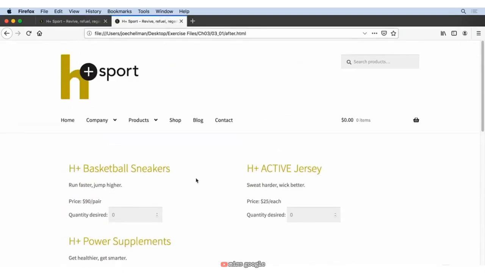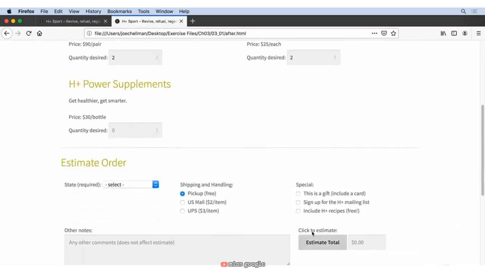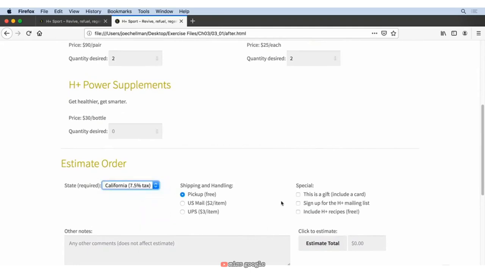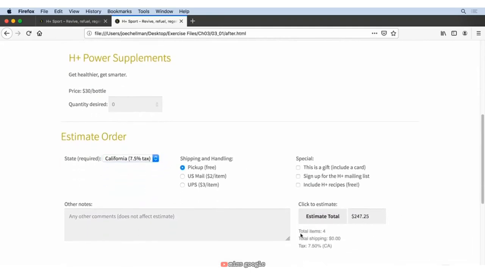This is the after state. Once again, I can choose some items, choose a state, and then estimate my total. And now I have an actual calculation with a little bit of information about what I'm paying for shipping and the tax that I'm paying.